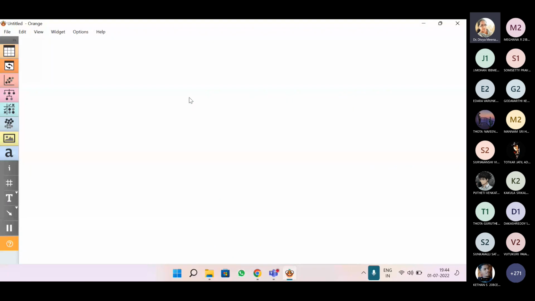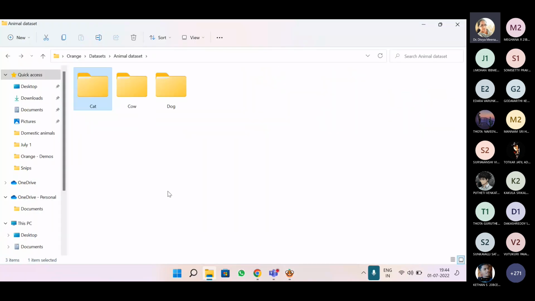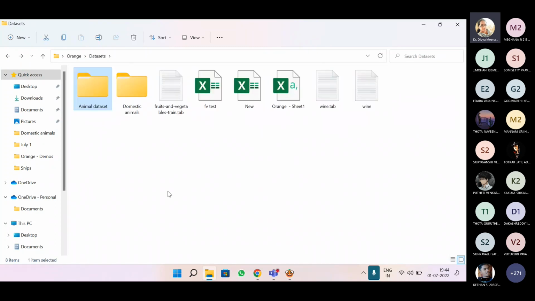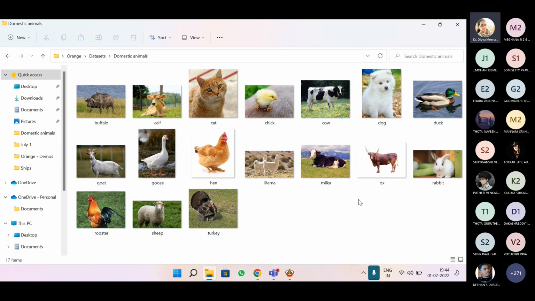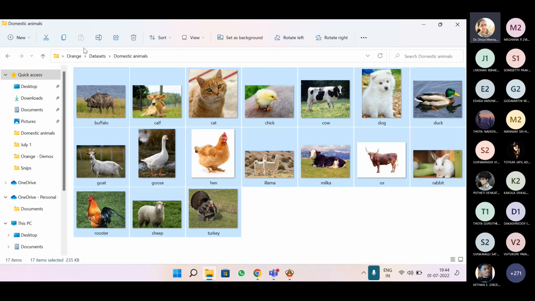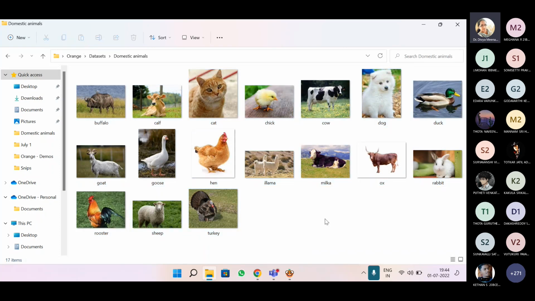Okay, so in the previous case, we took the animal data set and classified them into three classes: cat, cow, dog. Right now, we are going to take the case of domestic animals alone. You could see that I have 17 samples in that. I have taken only 17 images, and with this I'm going to try to group them on certain basis. If I give the 17 samples to one particular algorithm, let's see how they are grouping.